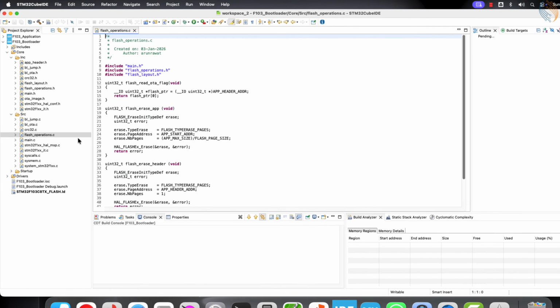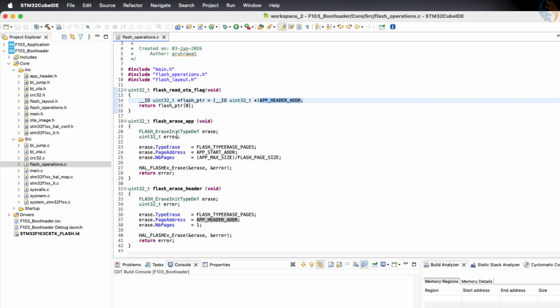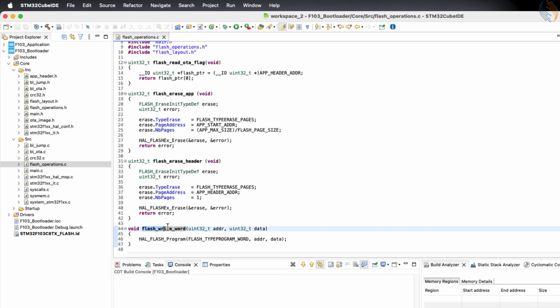I have modified the function so that it now reads the OTA flag directly from the application header. The OTA flag is the first element in the header structure, so we can read it directly without any extra processing. Next, there are three important functions in this file, one to erase the entire application, another to erase only the application header area, and a third one to write a single word into flash memory.